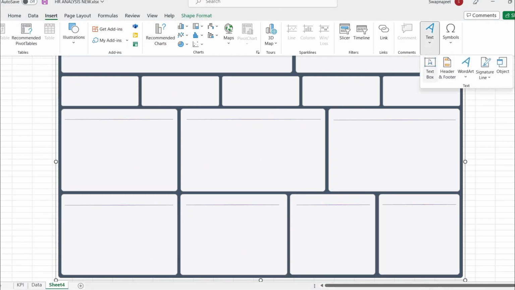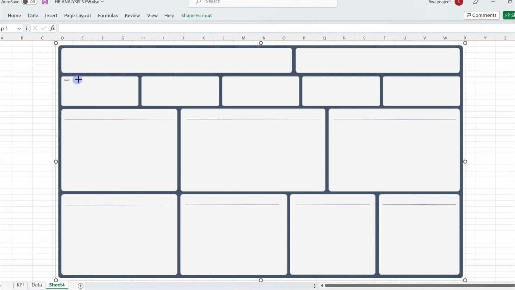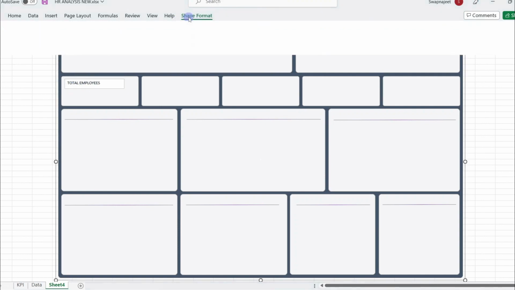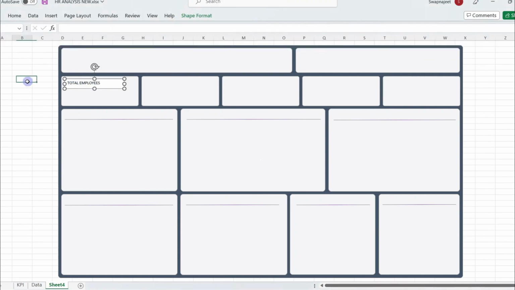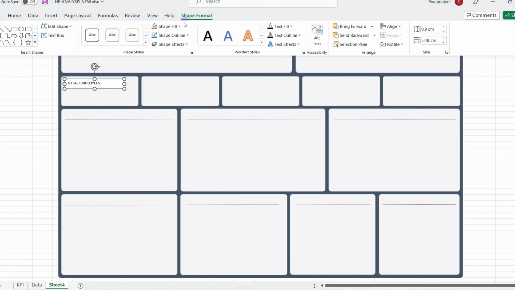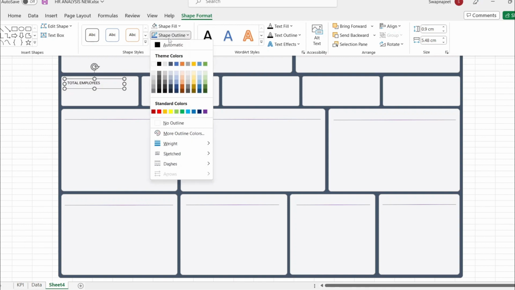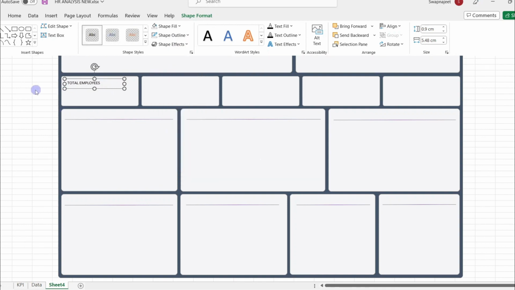I will click on text box, draw a text box here, and name it Total Employees. All right, and I will select this. Once selected, it will select the entire shape, so you have to click once again, and then this shape will be selected. Then you have to go to Shape Format, and in Shape Fill you say No Fill, and in Shape Outline you say No Outline. So we don't want any fill, and we don't want any border on this.